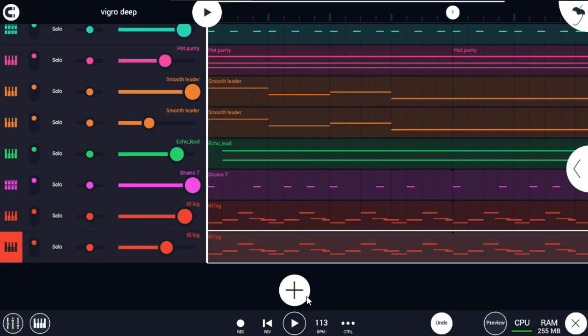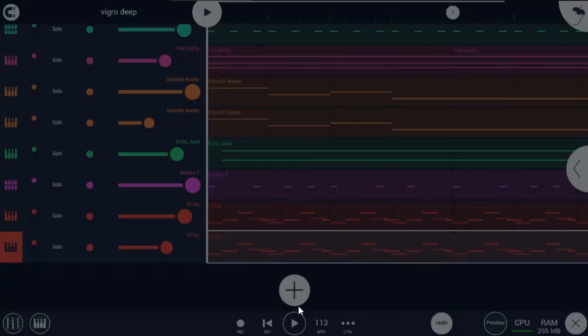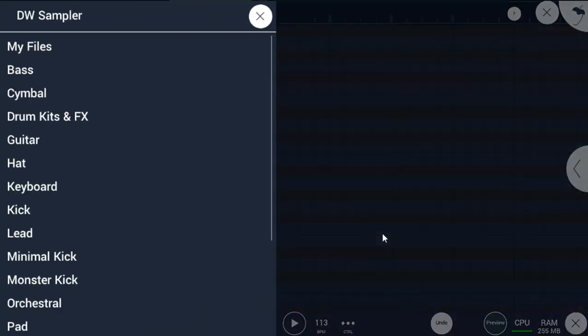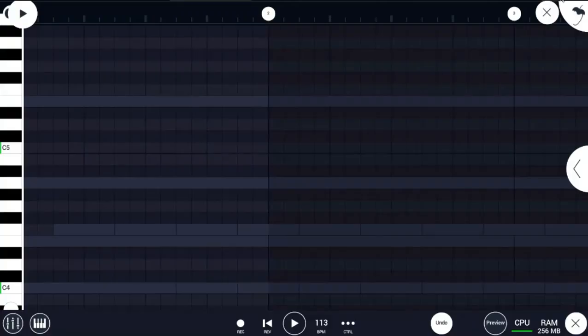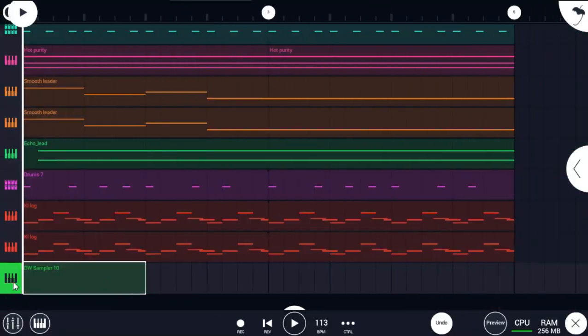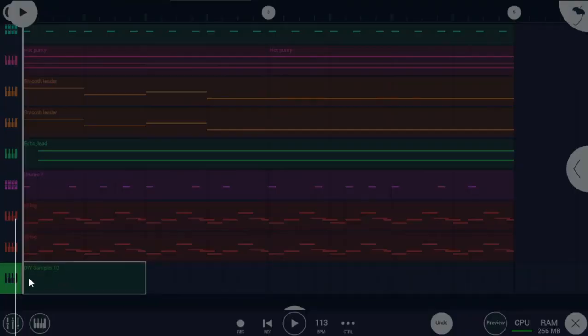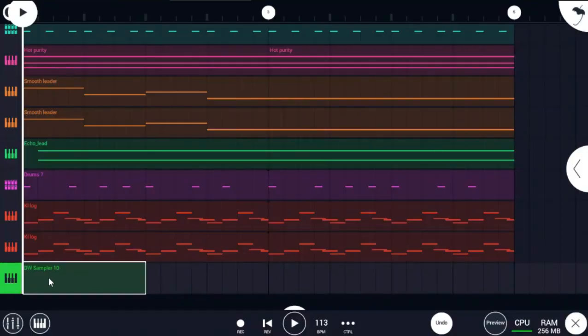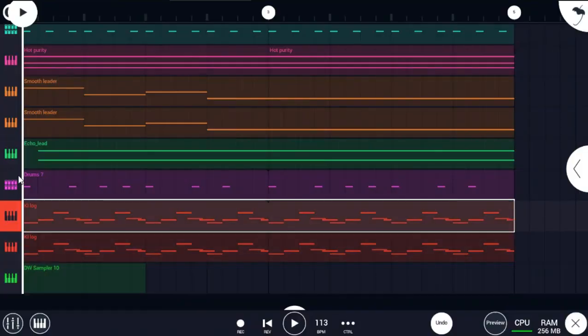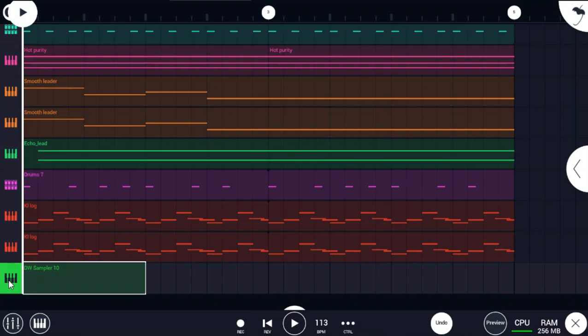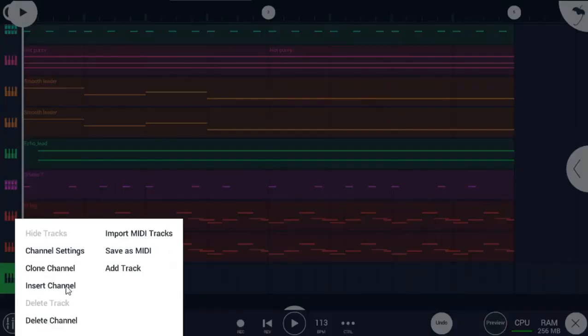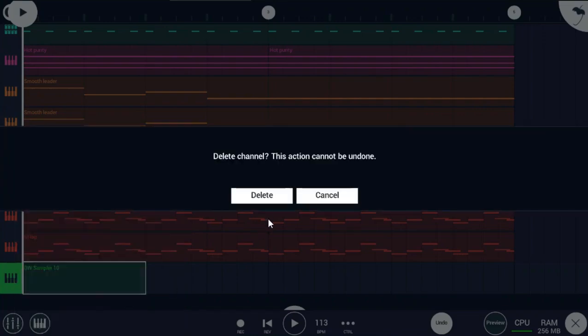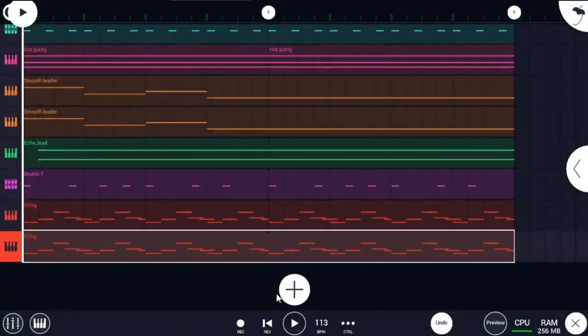voxes. So in order to do that, I'm gonna press the plus button over here. We're gonna go into, actually we are not gonna go into DW sampler for this. So in order to delete a DW sampler or a mixer that you've loaded in by mistake, you're gonna hold it for more than 2 seconds. It's gonna show you this icon again, and then right here, guys, it says delete. You delete it peacefully like that.